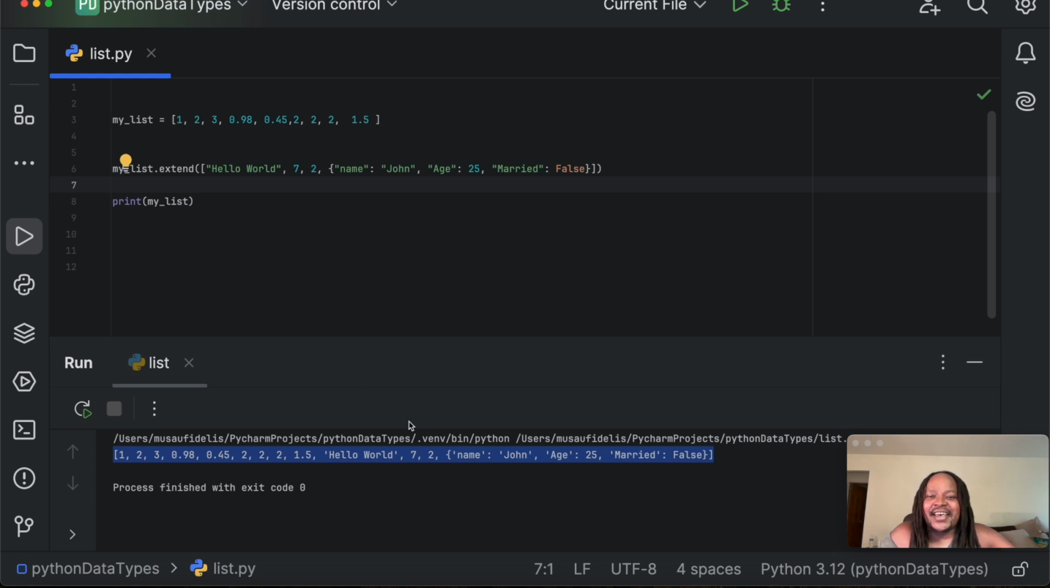So if you can see here, we added our hello world after the 1.5. It's like we took all this and put it after the 1.5. We extended the list, and that's how we can use the extend method on Python lists to be able to add more items to a list. This is where we code with fun, because Python is a lot of fun.